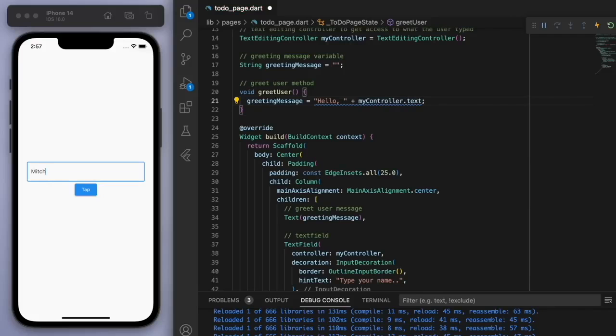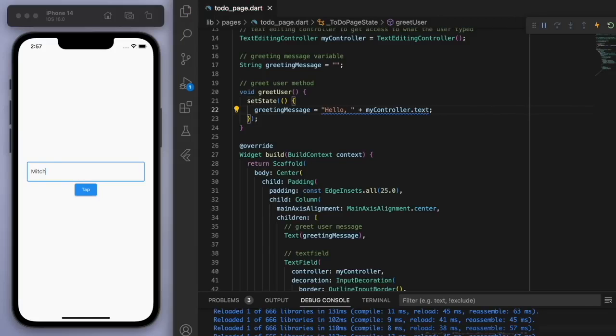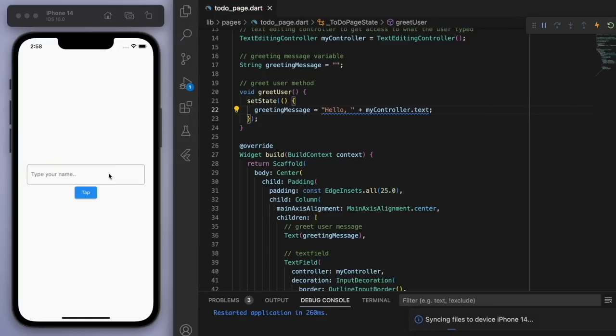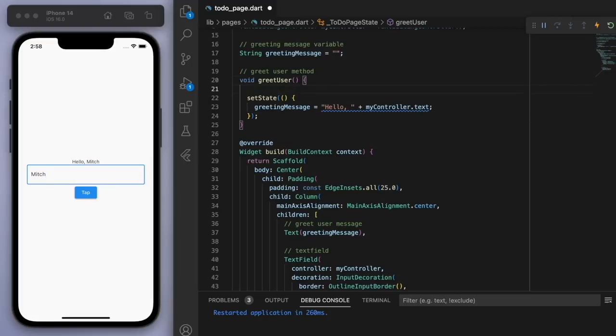And since we want this to actually be reflected in the app when the change happens, we have to set the state, which again just means to rebuild this widget. Okay, sweet. So at the top, you can see nothing. Now, if I type in your name and I hit tap, then it says hello Mitch. Cool. So I hope that made sense. Now, the main important thing that we learned just then is about the text field and using the controller to access what the user typed in the text field.